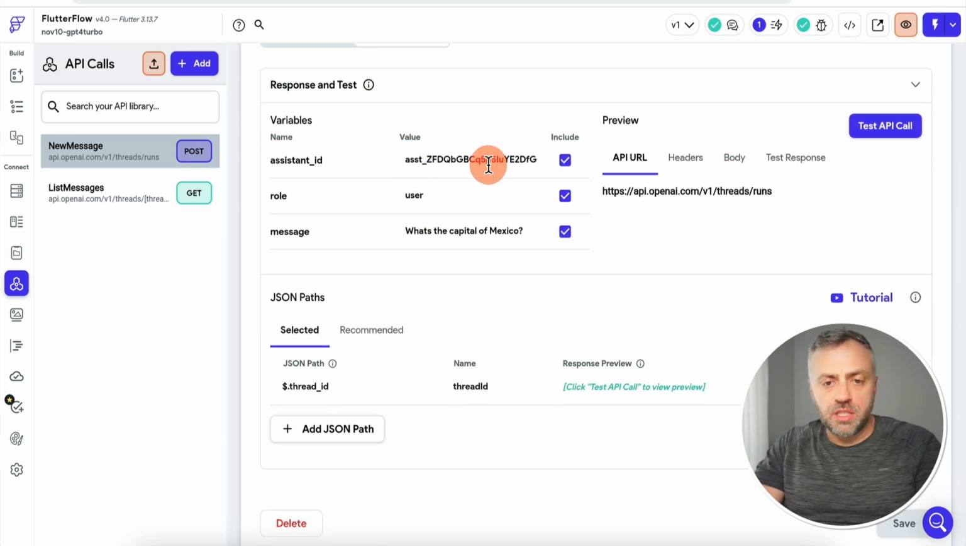And here I can specify assistant ID. The role is always user, and I can say, what's the capital of Mexico? And when I execute it, I'm going to be creating a brand new thread. I'm going to be assigning this message here to that thread, and then I'm going to be running that thread on this assistant, right? You can create a thread and run it on any assistant that you want, because each assistant is designed to do something different.